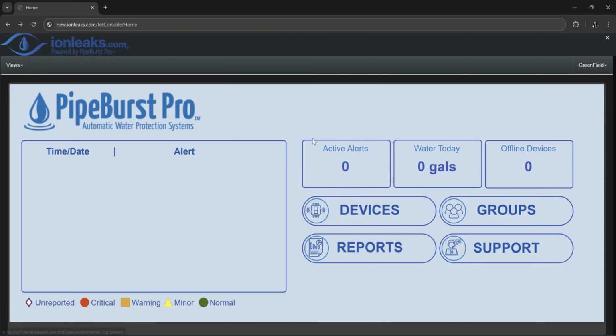This is the main landing page for the new PipeBurst Pro site. On the left side here, we have a list of historical alerts. So anything that we have configured in the system as an alert shows up here. Each alert entry includes the timestamp and alert category such as critical, warning, minor, and unreported alerts. Currently, there are no active alerts, which is why this list is currently blank.